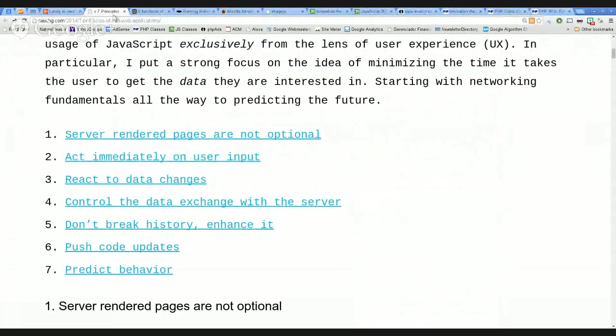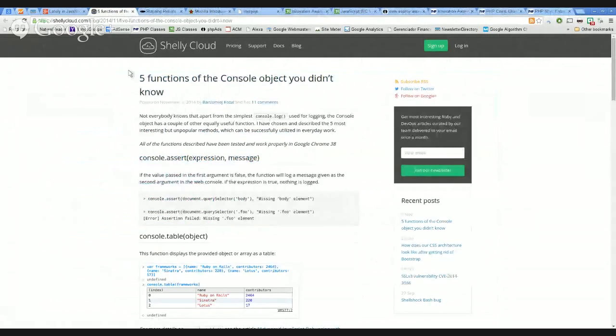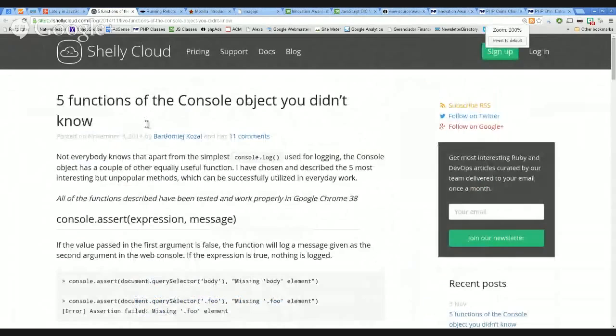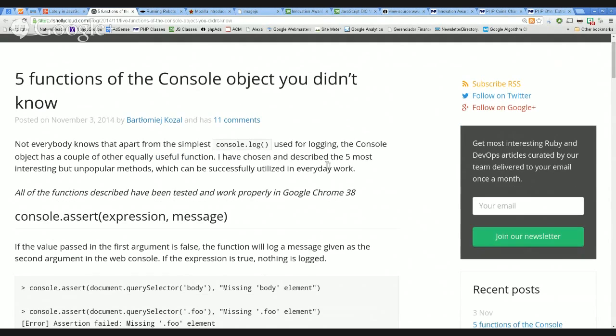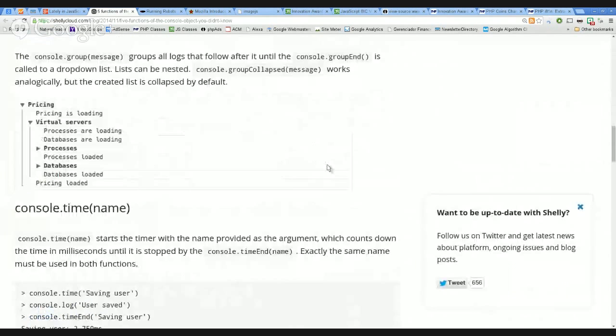Yeah. Well, now moving on to the next topic. There is an article here. I found it curious because it talks about the console object, which, at least for me, I've only been using the function console.log just to dump some debug information to the browser console and see what is going on. But they are mentioning here in this article 5 functions of the console object you didn't know. So this certainly applies to me. I didn't know any of these functions: assert, table, profile, group, and time.